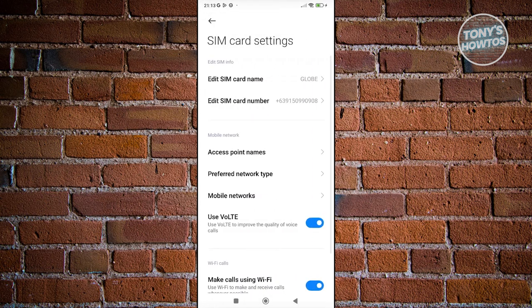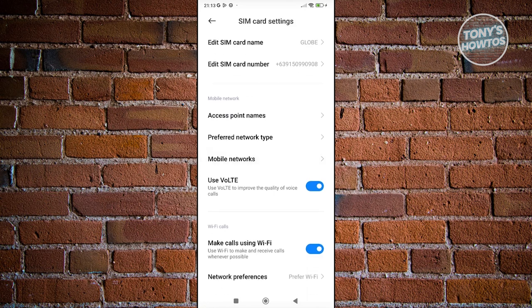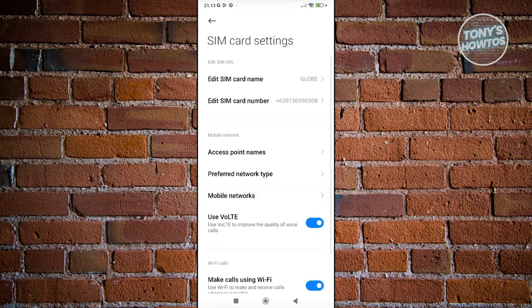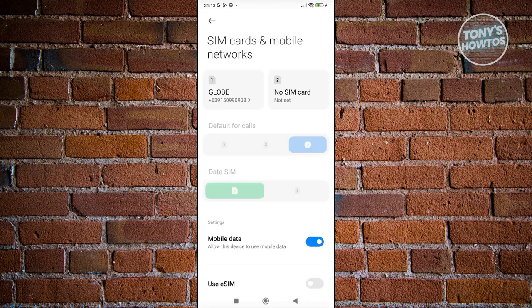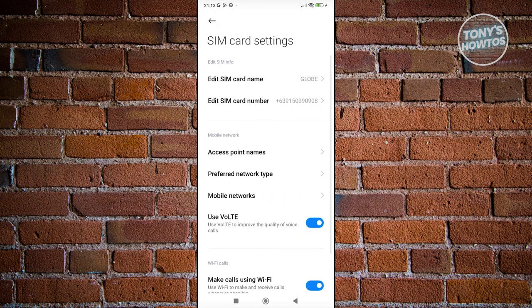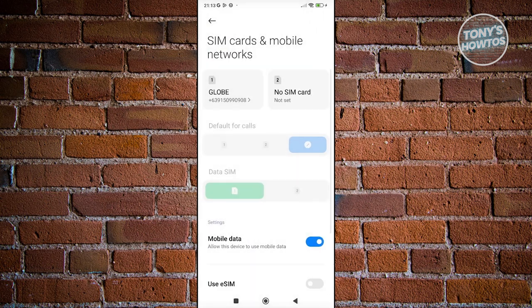Once you've selected the SIM card that you want to disable here and click on disable, you should be able to disable that and basically start using only that specific SIM card for that specific region that you want to use.